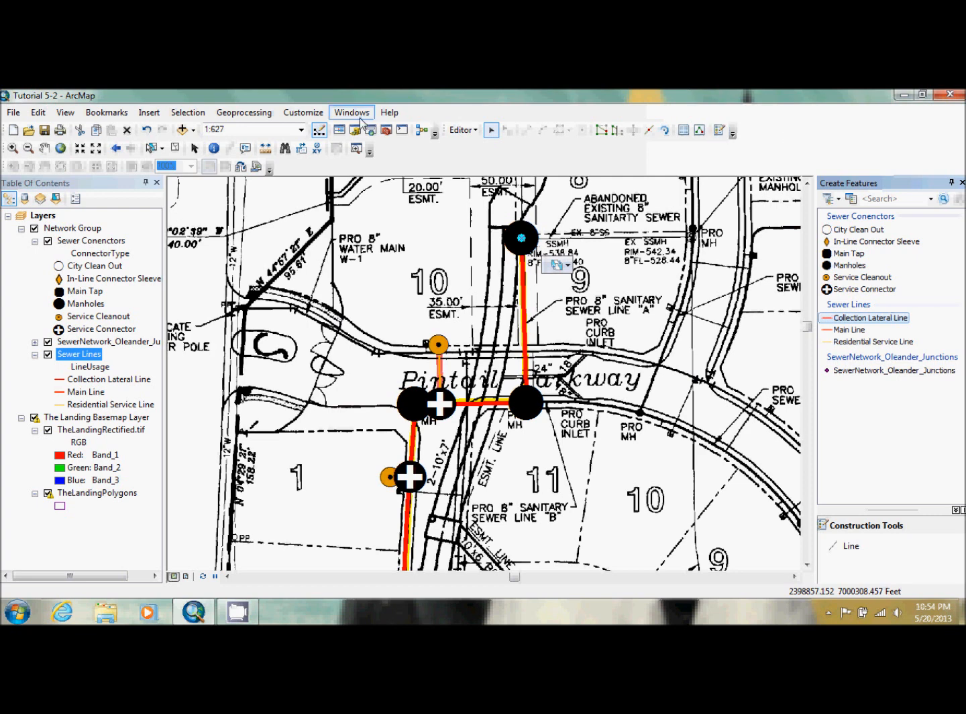And what we're going to do now is we're going to use our utility network analyst tool. Now, you do not need the network extension to use this toolbar.